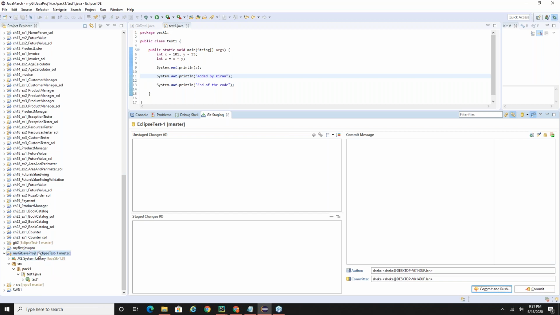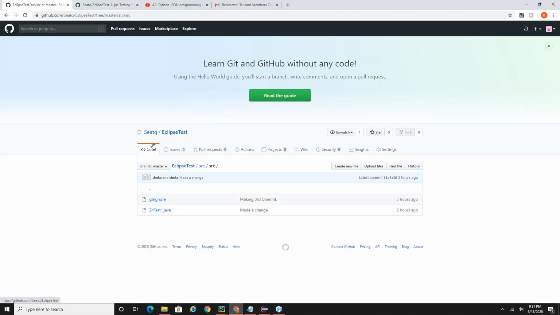Now, right click on this. See, it says Eclipse test one. Show me the right repository, please, in your GitHub. I don't think that is the correct repository. Maybe just see which is the one. Okay. In GitHub. GitHub? Yes, please. Okay.